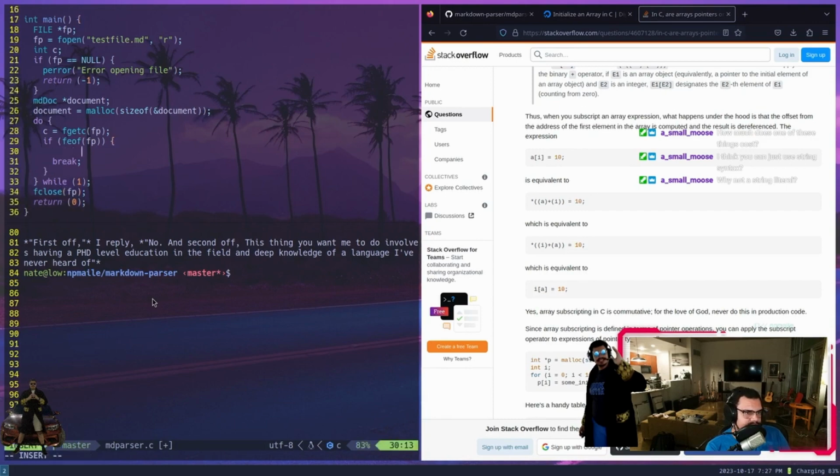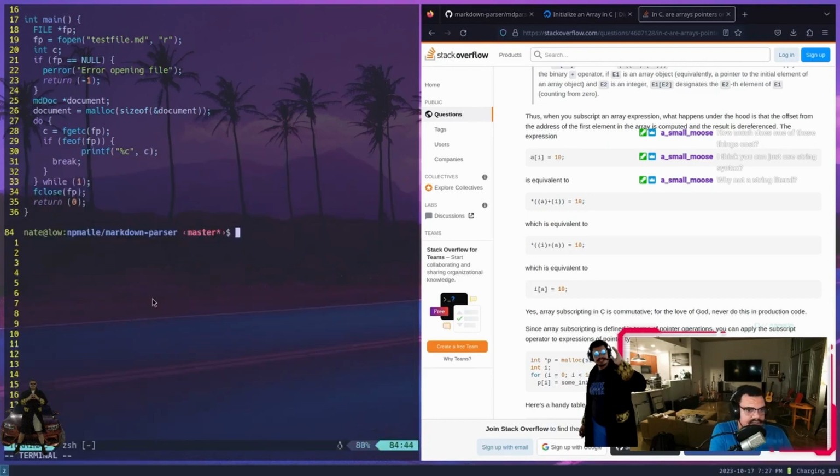What I had before was I did a printf, whatever that character was, %c, and then the character. And if I run this now, it will print out the entire file.